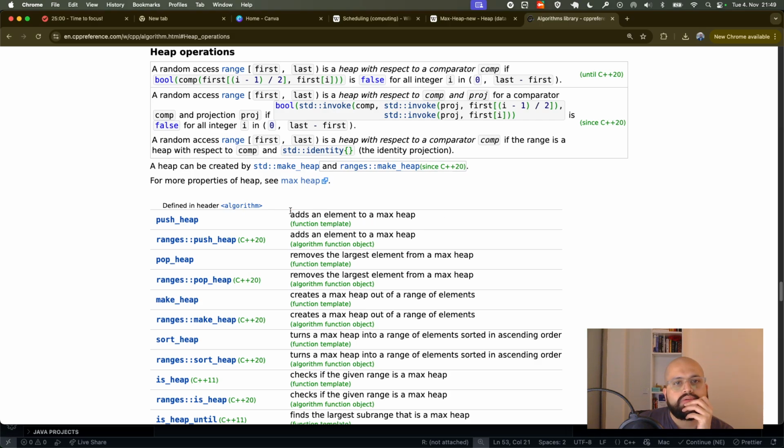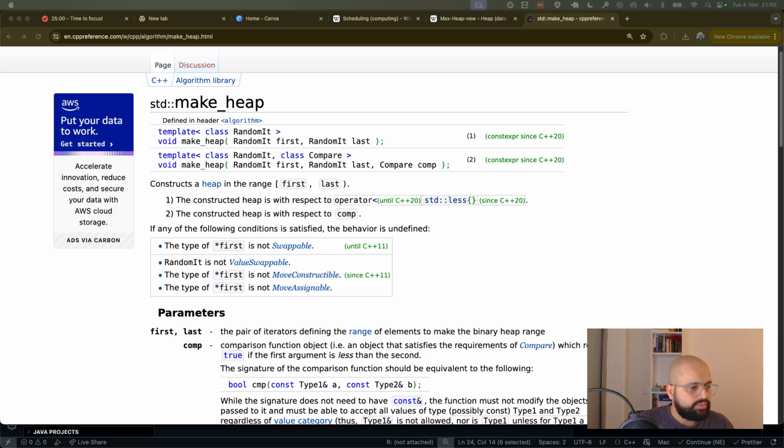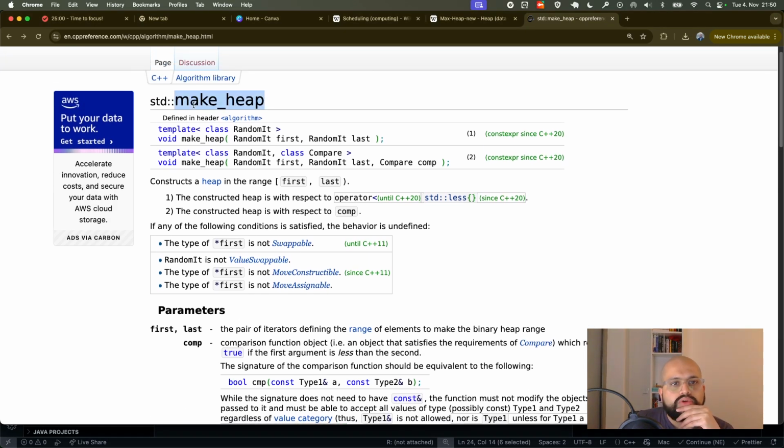Okay, so it does allow pushing. Great, so let's update the task scheduler. So instead of a vector, what's the type of heap? Does heap have a type? I think something is wrong with my display capture. Okay, so what does make heap return actually?